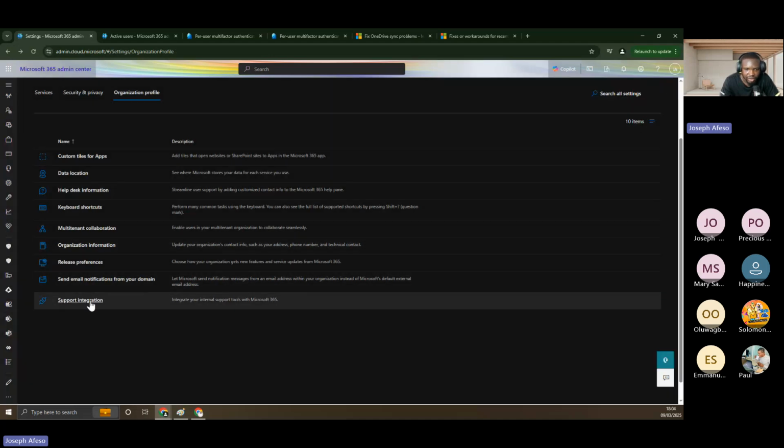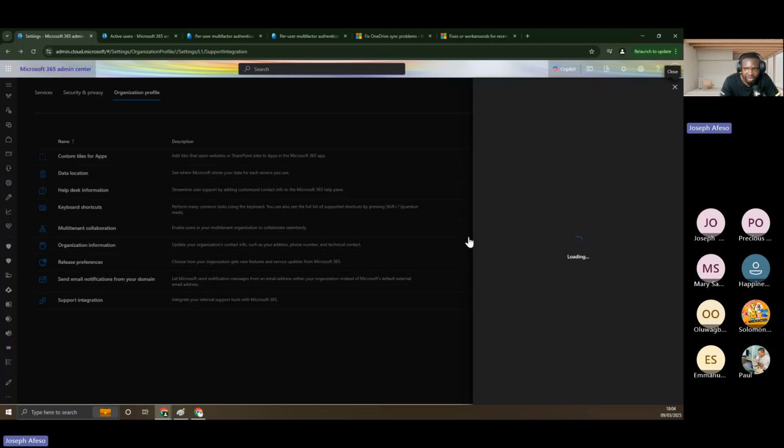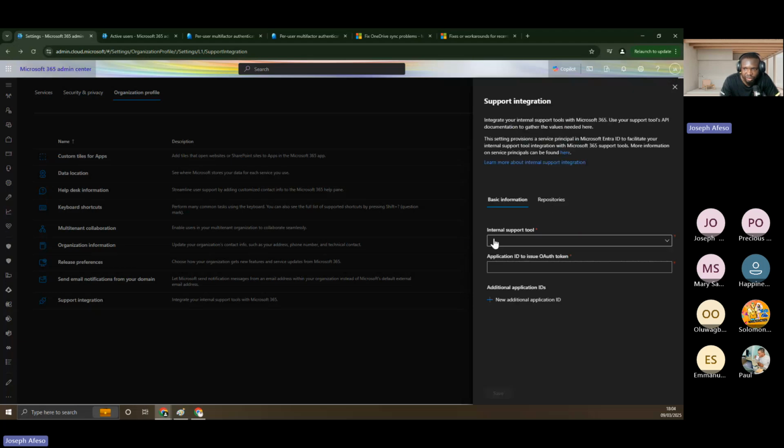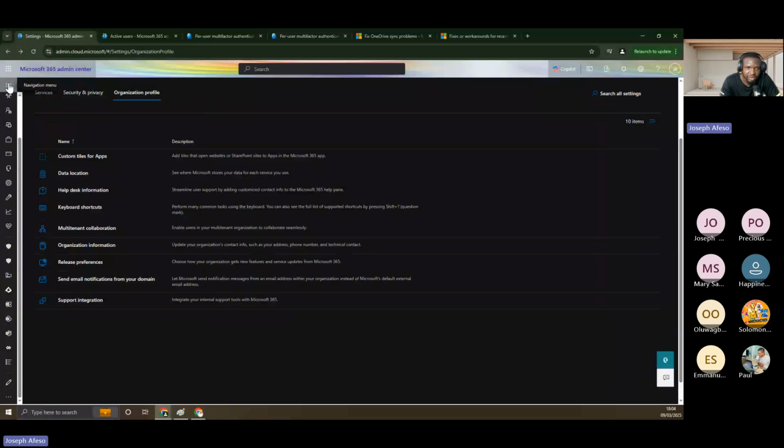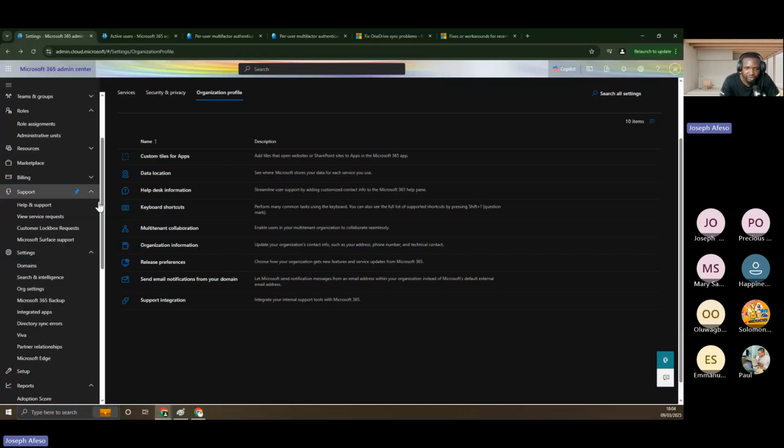Then support integration: integrate your internal support tool with Microsoft 365. If you have internal daily support tools, you can add them to this place as well, so they can support Microsoft in order to better support you. Because if you go to Help and support, maybe you have a limitation and you have a solution that your system will always help to diagnose, you can actually do that.